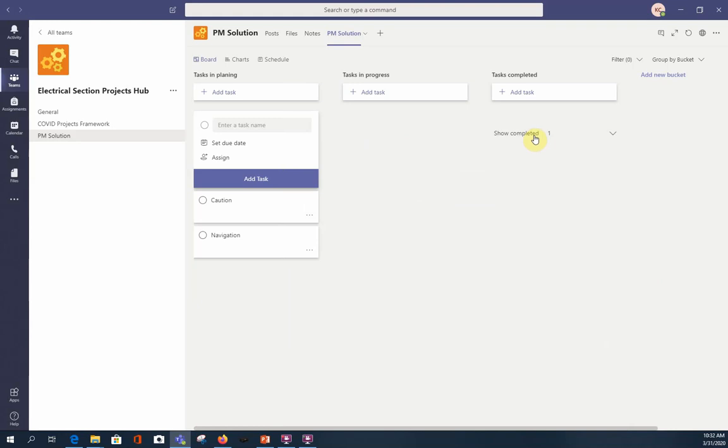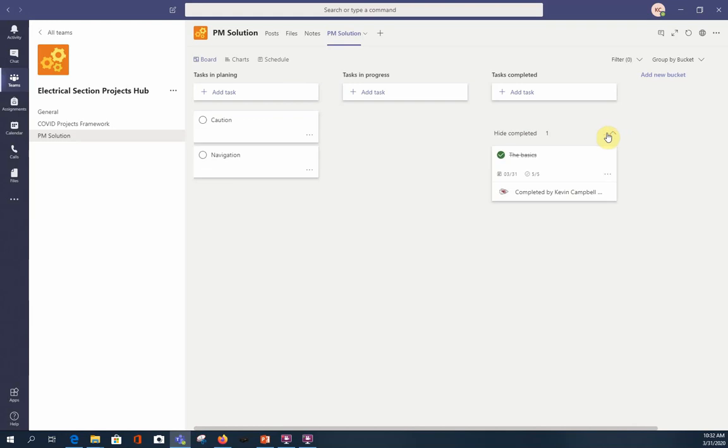I don't have the ability to see the card at this time. However, if I select this drop down menu, it will actually show me that the task has been completed. It shows me which of my teammates has in fact completed that task. So I think we're all done with that task. We're ready to come over here and talk about the next item.